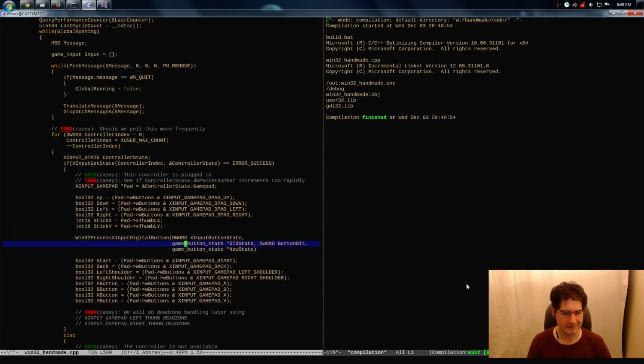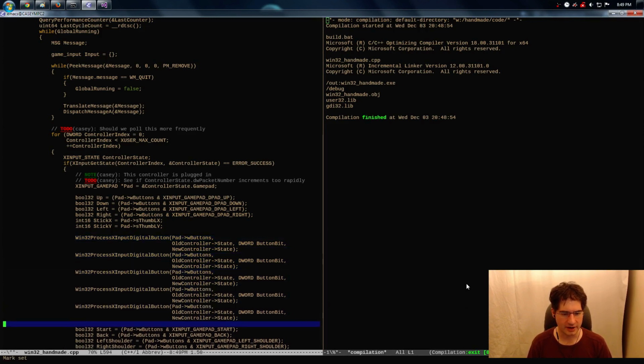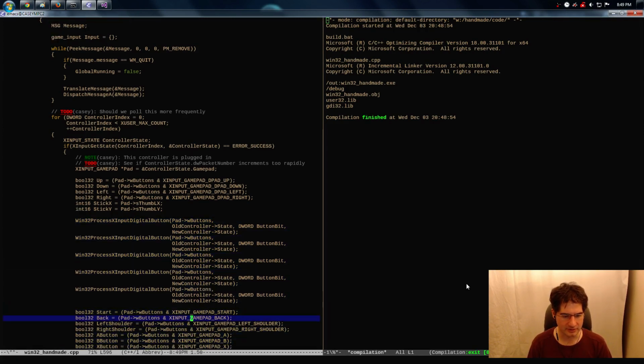It's going to be passing the button bit that's appropriate for it and the button state, which is pad W buttons, right, like that. So we're going to do that. Then we need to take our input. So this is our controller, and this is old controller, I guess, and its state. And then we're going to do new controller and its state, and there we go. And then the button bit, right? So then I just blow this out for every one that we need, not particularly tough.